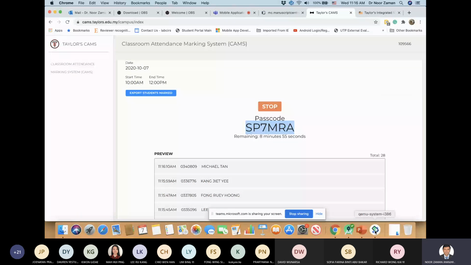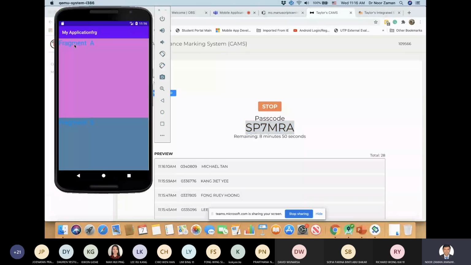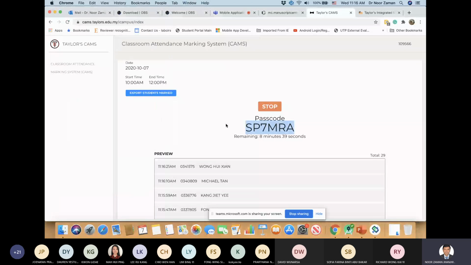Meanwhile, we can see the output here as well. So see here, the output is fragment A and fragment B. So this is all done. Now you remember I told you to finish the attendance quickly so we can go back to the code. So as I told you, what is the weight?